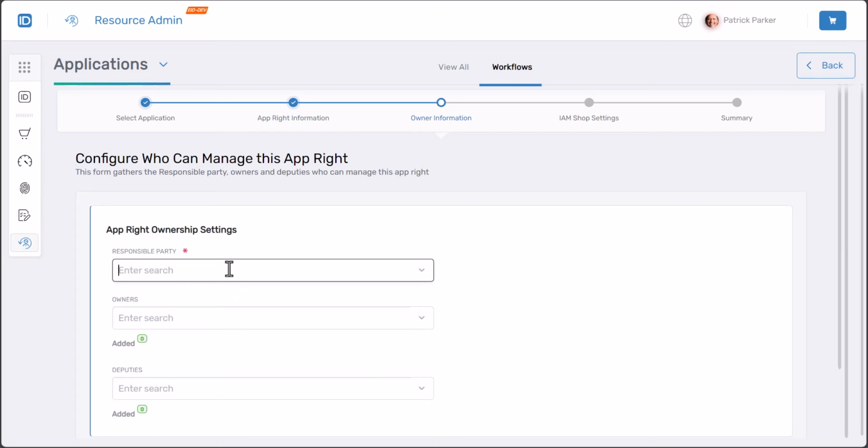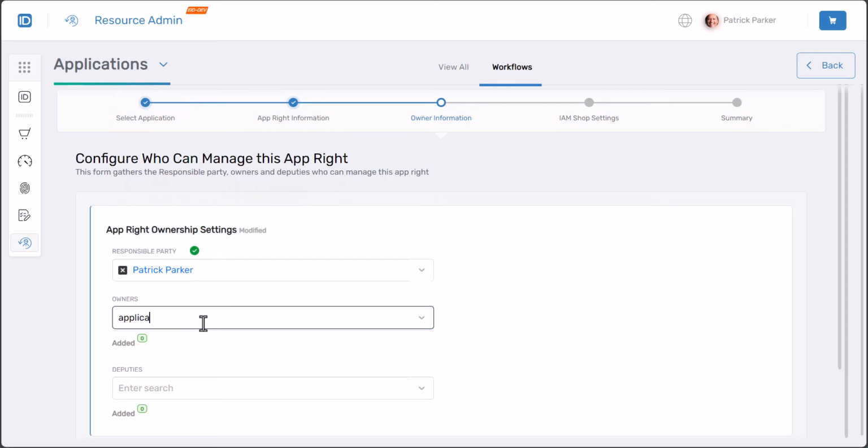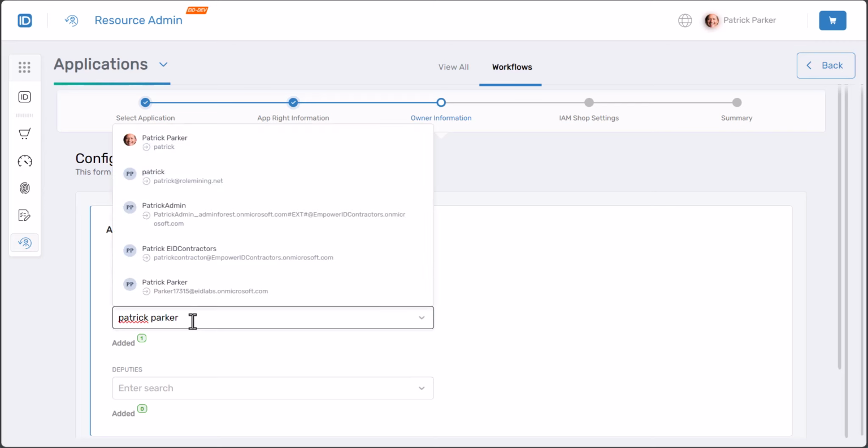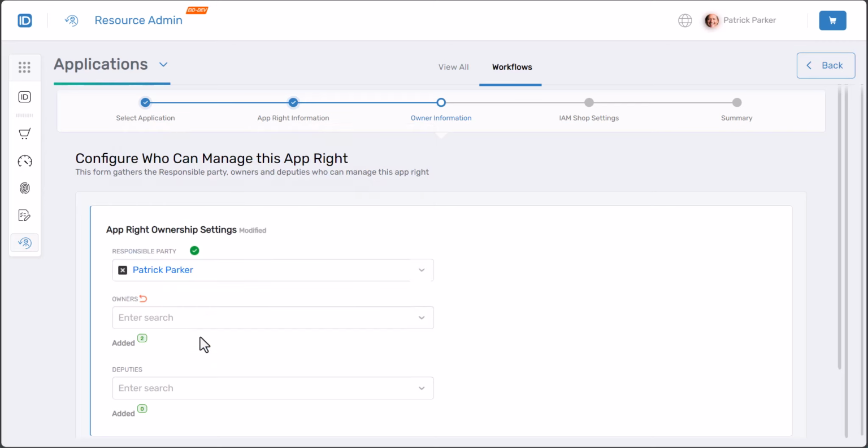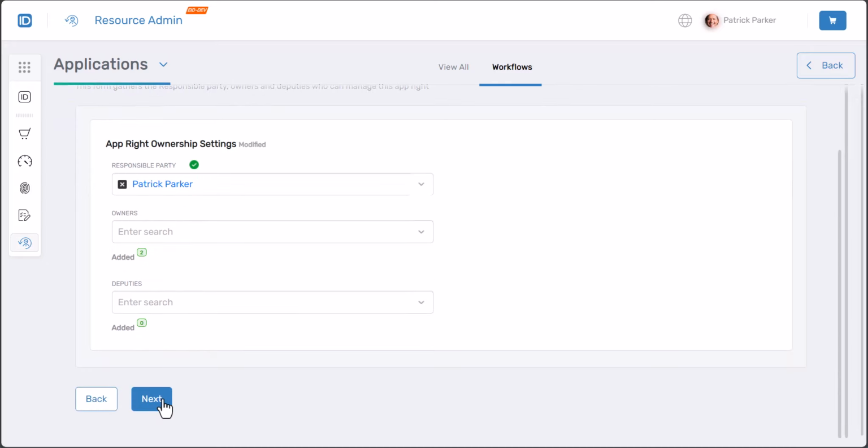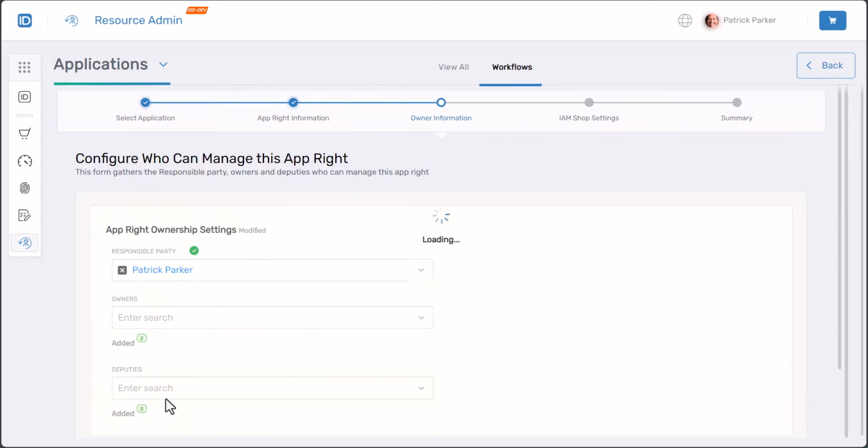Now I'm just going to say my responsible party is myself. For the owners, I can say application RBAC owner. Maybe I make myself an owner as well, just in case the policy doesn't grant the responsible party the same access. I'm not sure in this system. That's a configuration option.